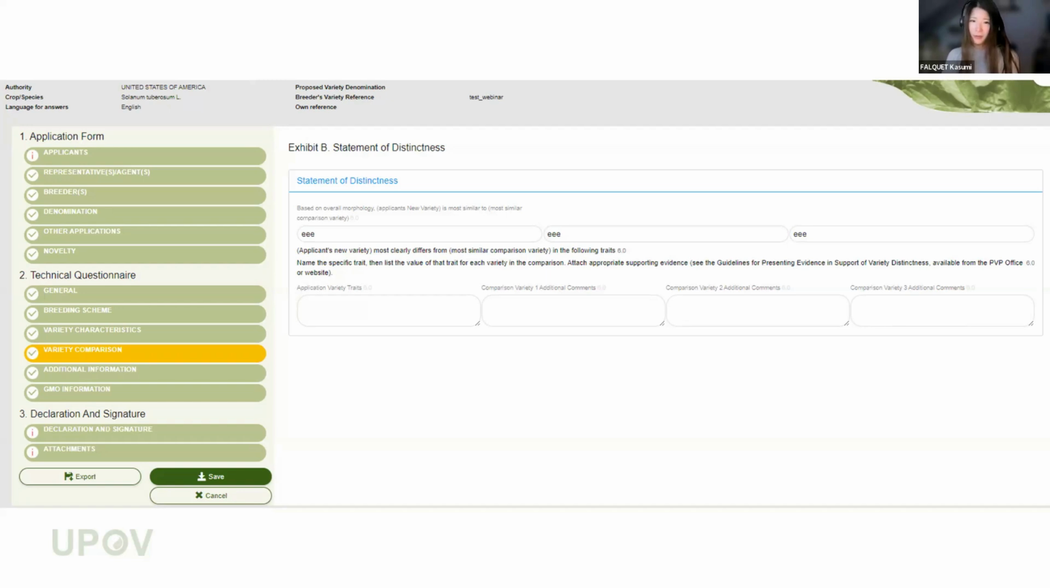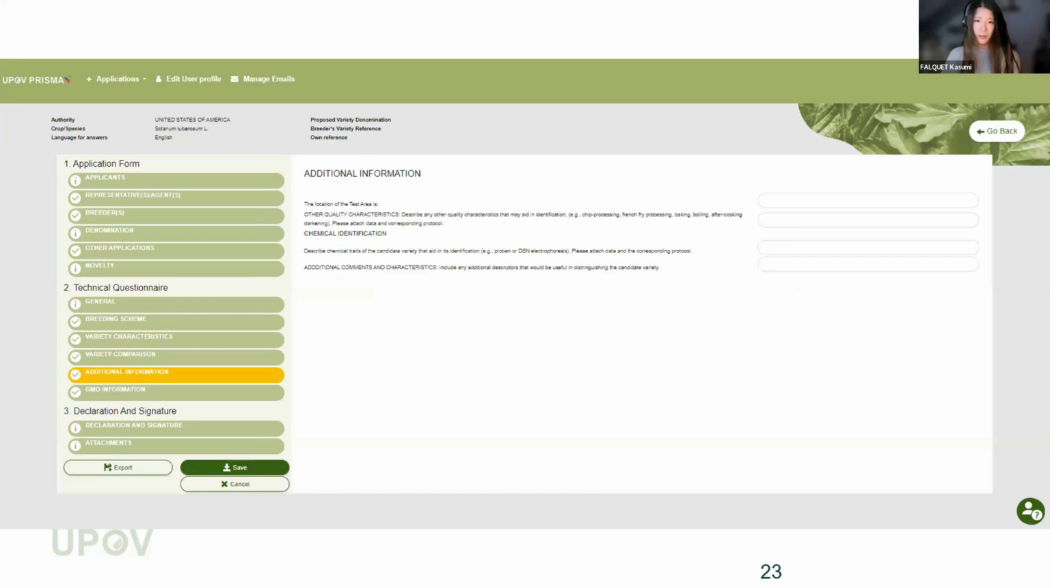For this part, does anyone from the floor need further clarification? Any questions? No, I guess we can move on to the next. That would be the additional information section. So here you will add any additional information such as the location of the test area, any other quality characteristics or chemical traits that may aid in identification.